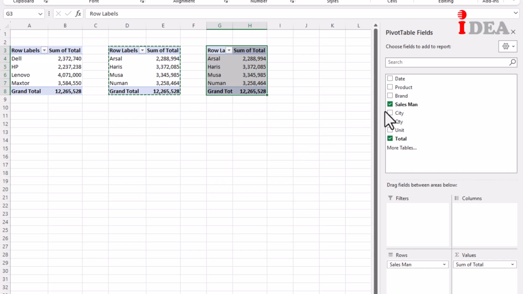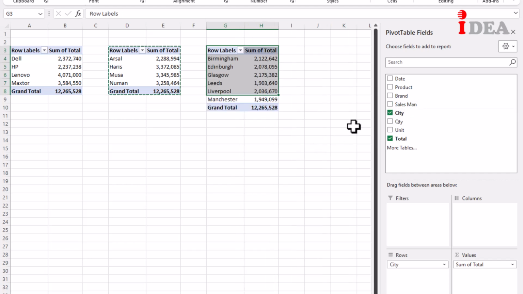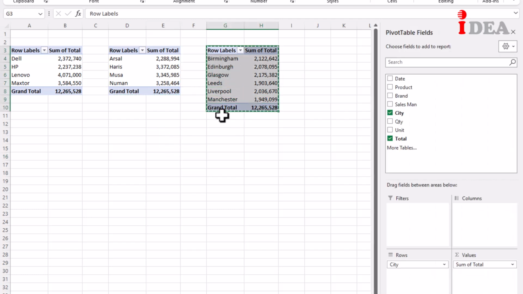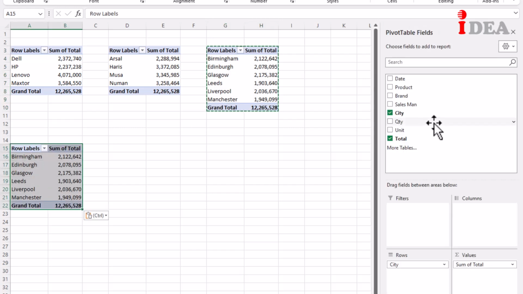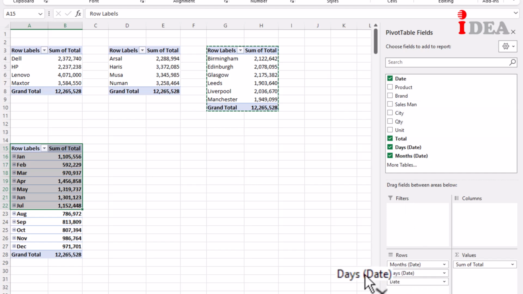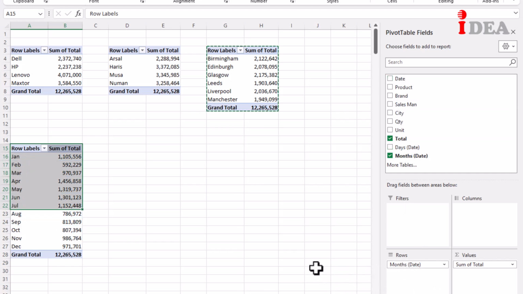This time, uncheck Salesman and check City. Repeat the process, copy and paste the pivot table to your desired location. Uncheck City, and check Date. Finally, remove Days and Date from the Row field to keep months only.